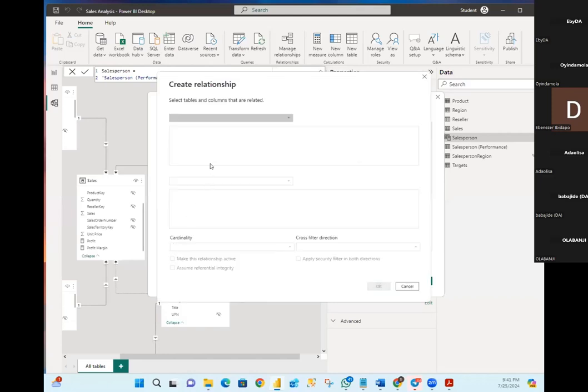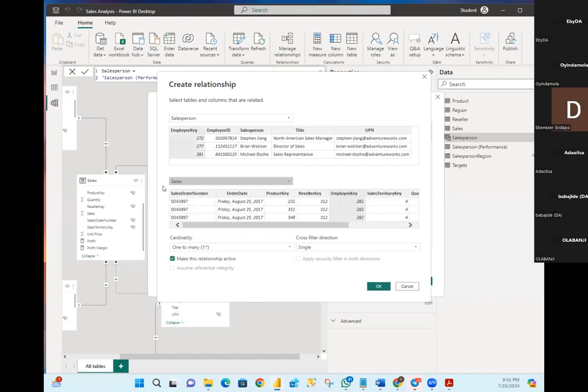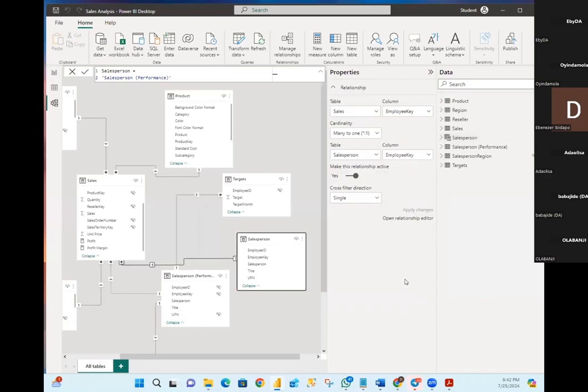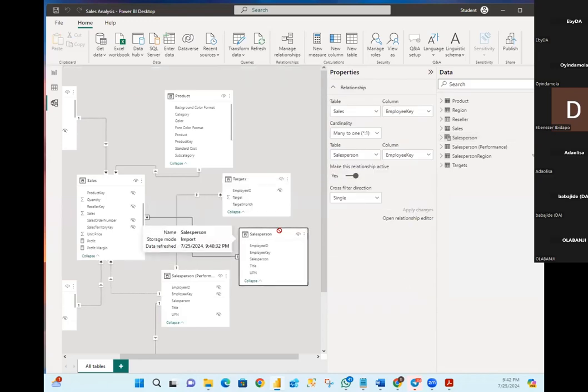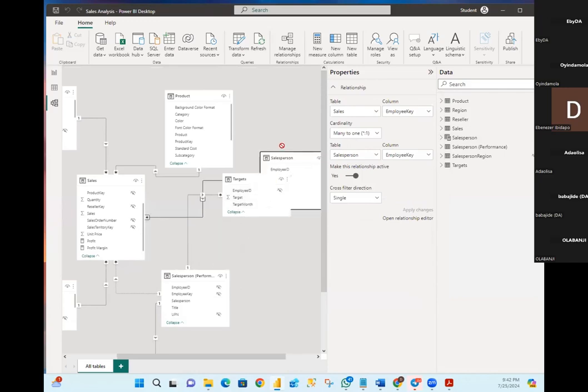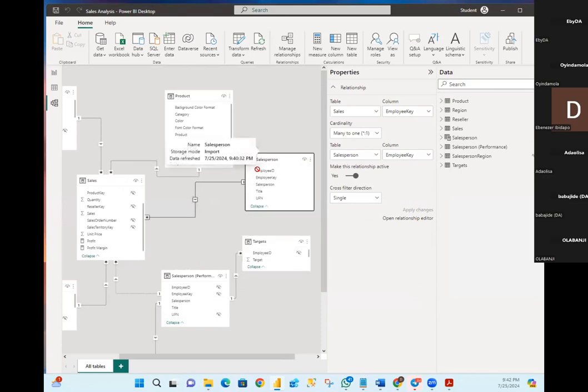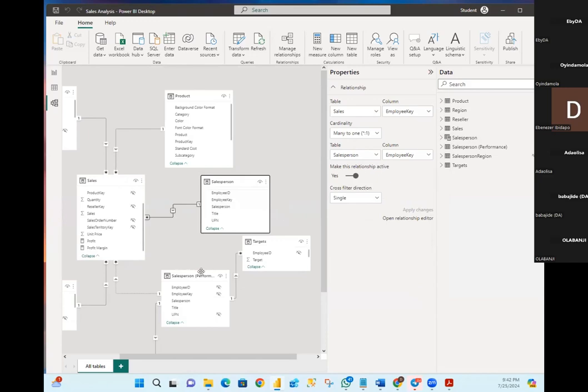Okay. So between 6% and 6, so employee key is there. Click OK. Close. So there's a relationship between six percent and 6.